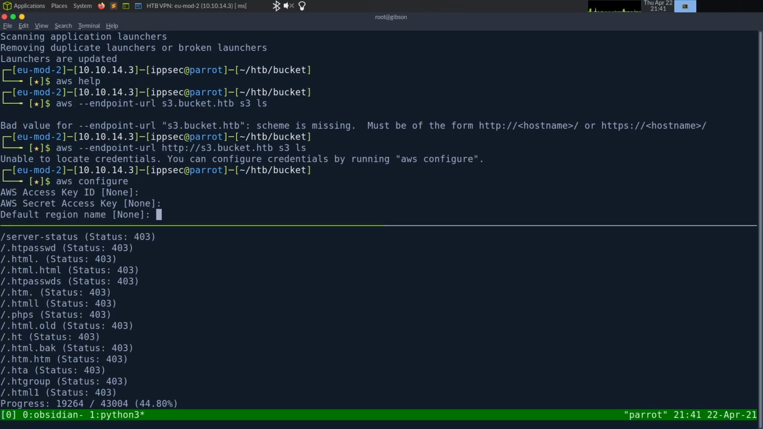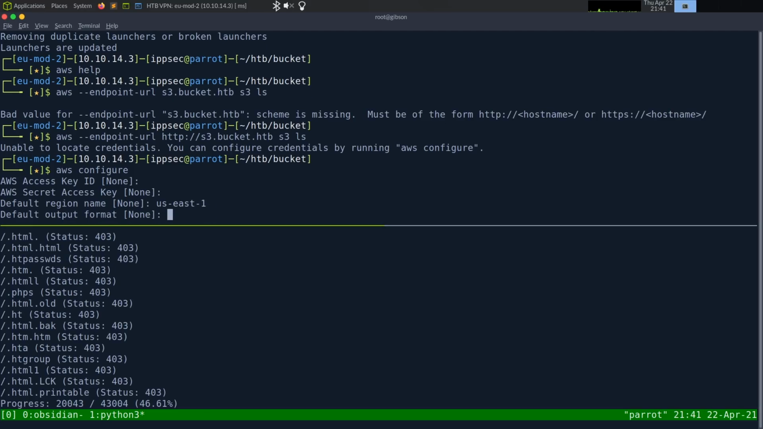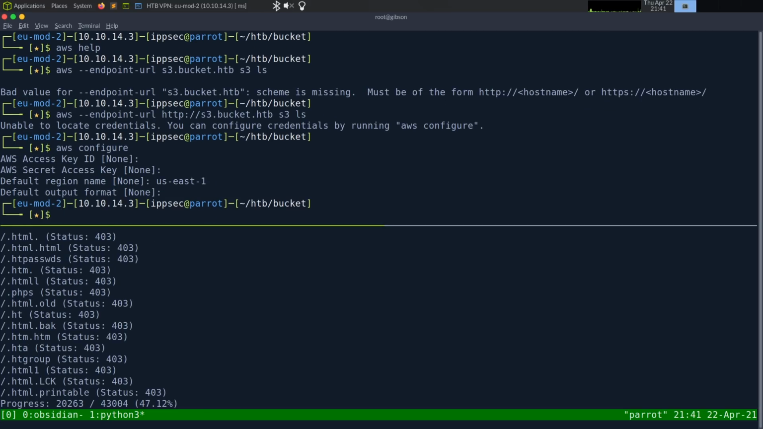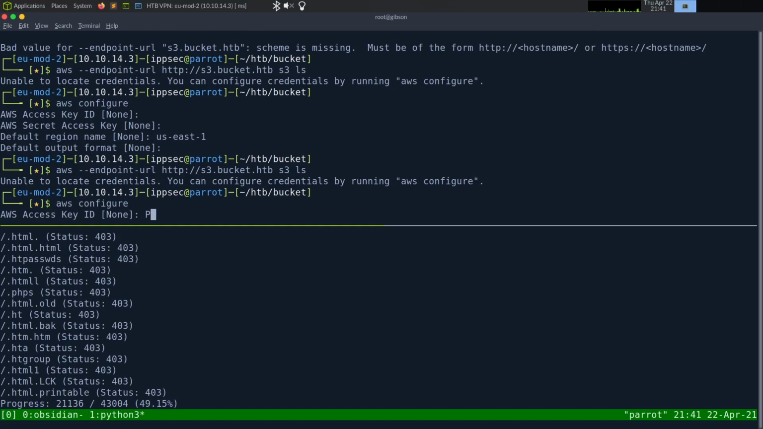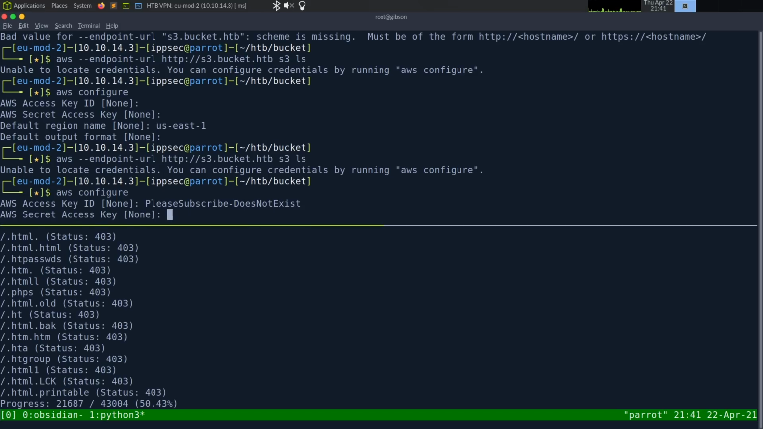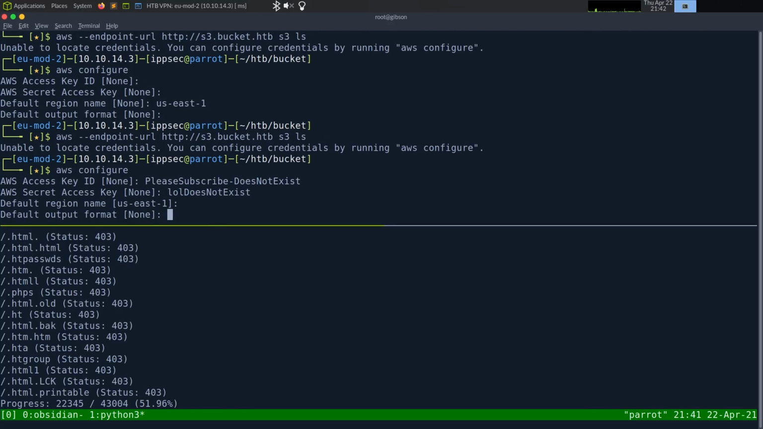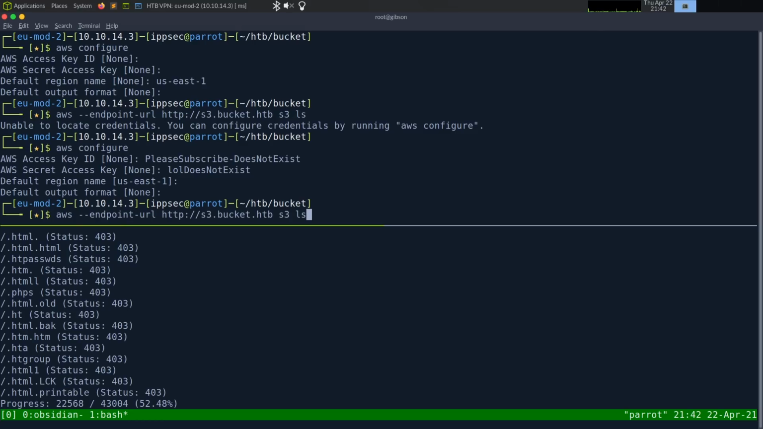If I just do none for everything, for region I'm just going to put us-east-1. I don't know if this is needed or not, but that's the main AWS region. So let's see if this works with just a blank configuration. And it says no. So let's try this again, and I'm just going to put things that don't matter. Like, please subscribe does not exist. LOL does not exist. And we'll just leave it at us-east-1 and try it again.